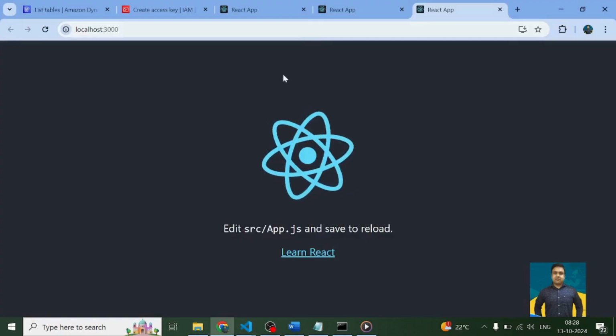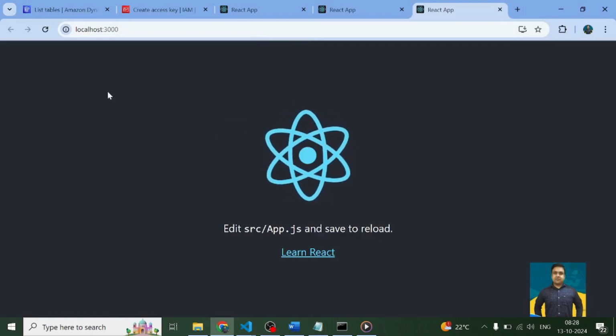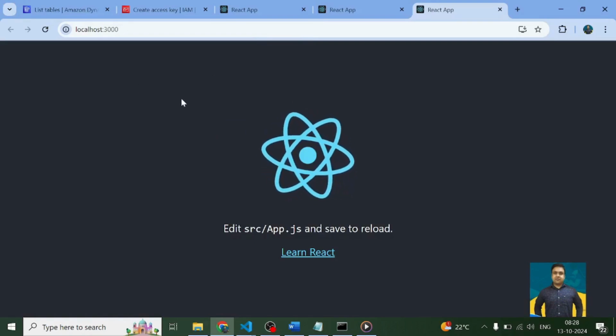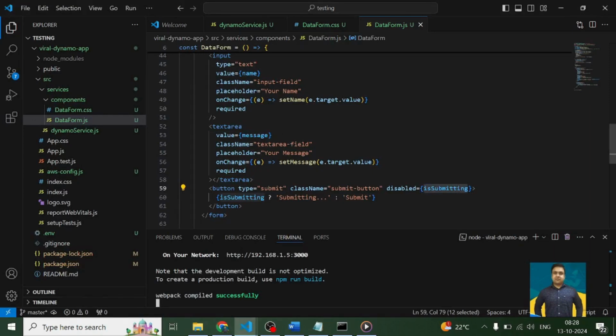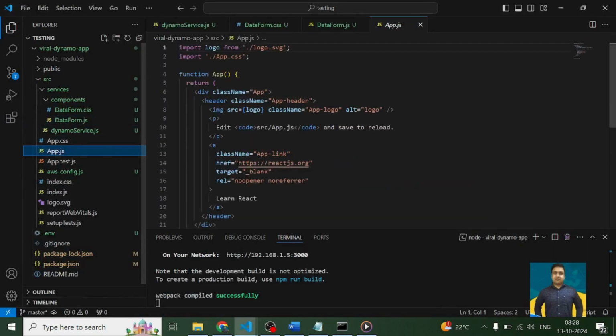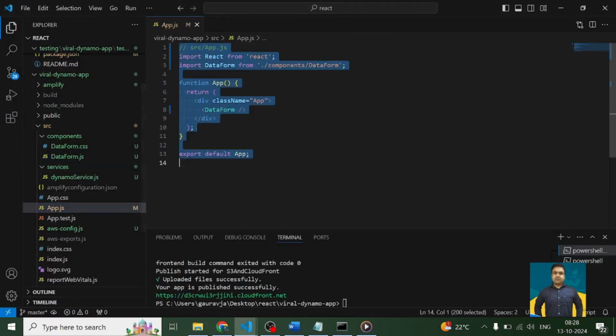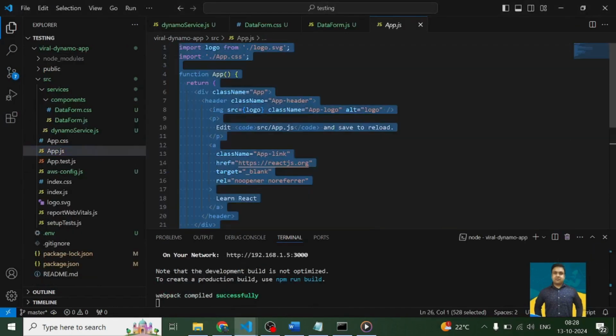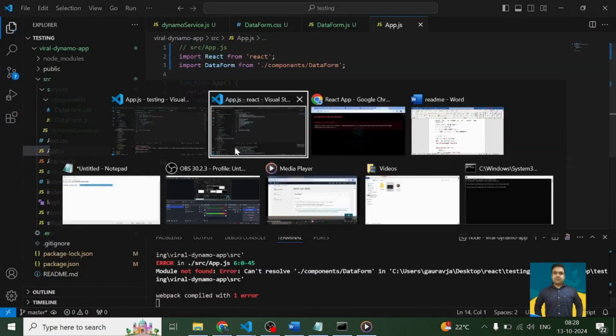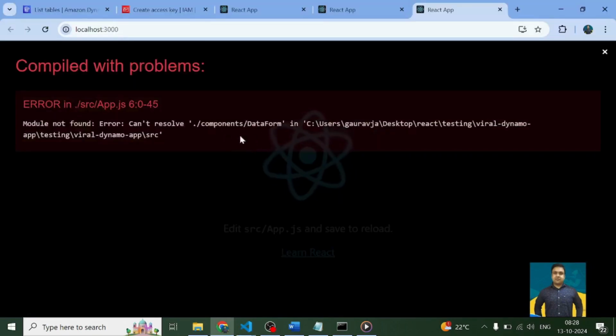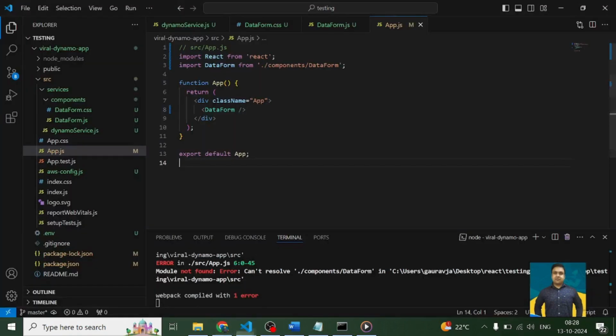Right now this application is not coming up for us. It is showing us the default page of React. Why? Because I've not rendered the data form component in this app.js file. So that's the part which is still missing. Let's come to this app.js file and simply paste the code over here. Now it is giving me an error which says the components data form is missing. Why is it giving us this error? That is something we'll have to check.